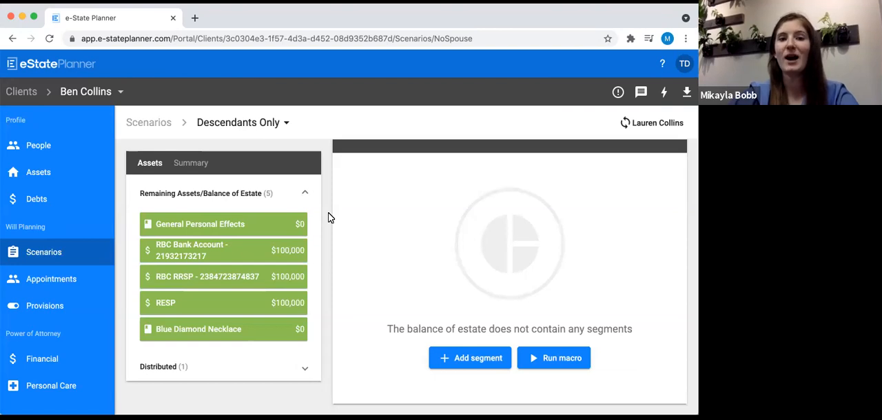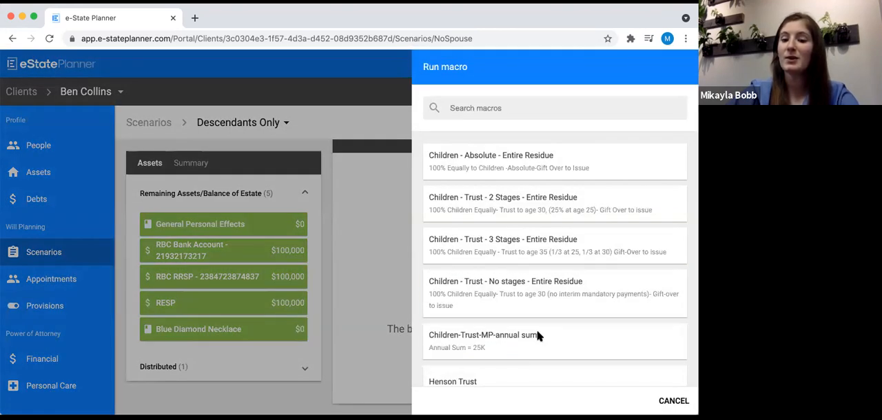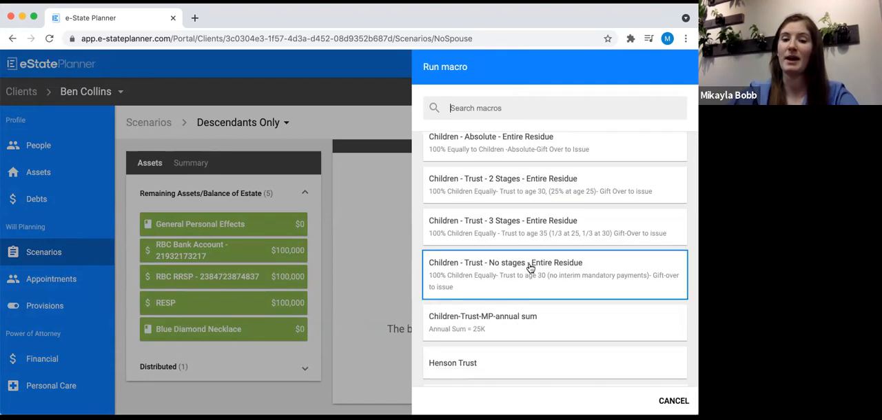In this video, I'm going to discuss how to create trust gifts in the balance of the estate section. There's two ways you can do it. You can either do it with a macro or you can do it manually with the segment. So first of all, if you wanted to do a macro, you would just click on the Run Macro button, and then you could click any of the trust options that are pre-populated macros.